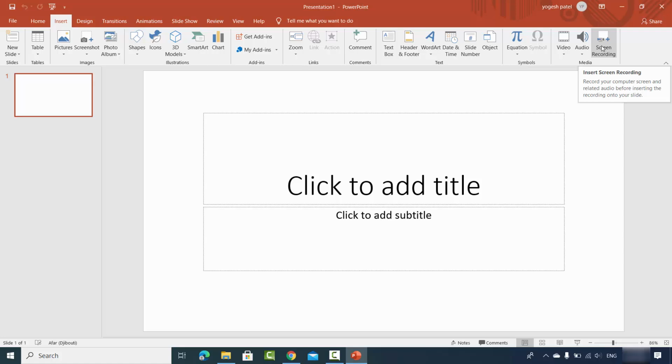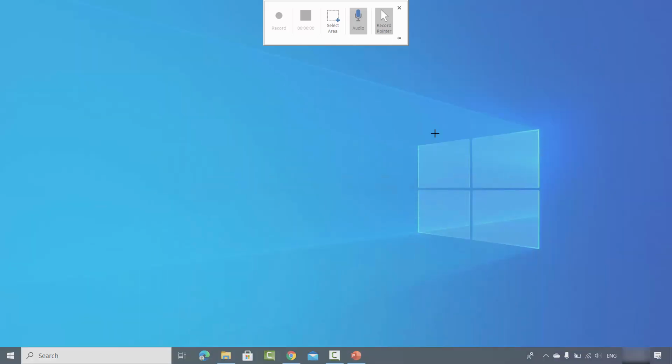So let me just click on screen recording, which is going to minimize my PowerPoint app, and it's going to show me this kind of window with all these options. So you can choose if you want to add the audio in your screen recording. Also, you can choose if you want to add the pointer. So if you want to record the pointer, you can select this option, and if you want to record the audio also, you can select this option.